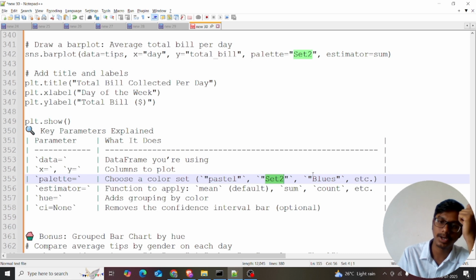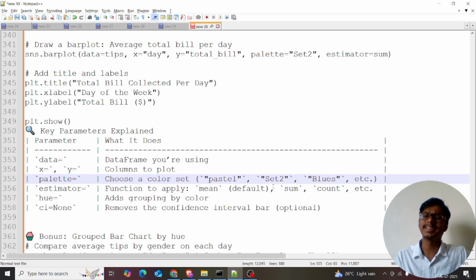My favorite color set is Set1, but I'm using Set2. Blues are also available. You can play with the colors, and with estimators. These are important here. Mean is the default. If you give sum, count, anything, you can play with it. Sum, mean, count, median, average are all similar, just different functions to apply.